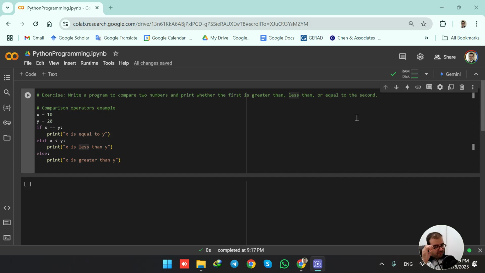Hello everyone, welcome back. In this video, we're going to write a program to compare two numbers and print whether the first number is greater than, less than, or equal to the second number. So we are going to use comparison operators. We have the first variable equal to 10 and the second one equal to 20.